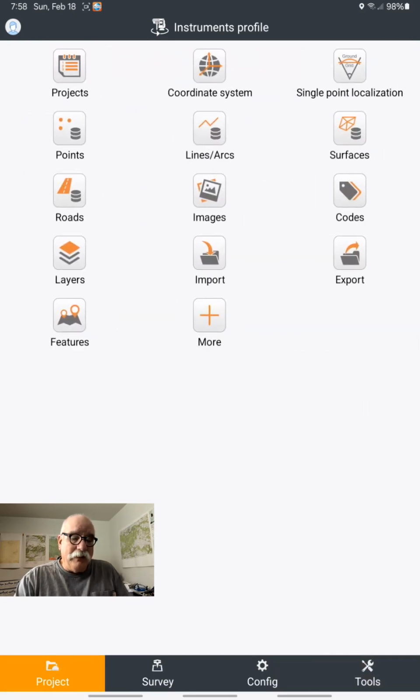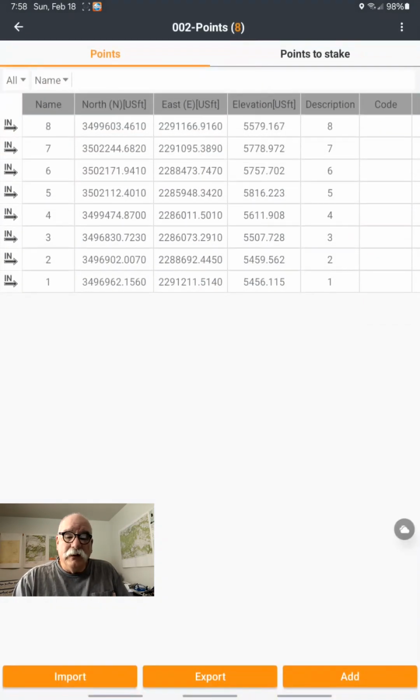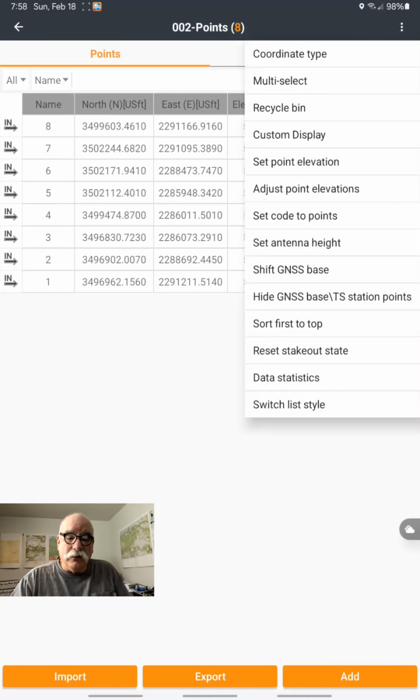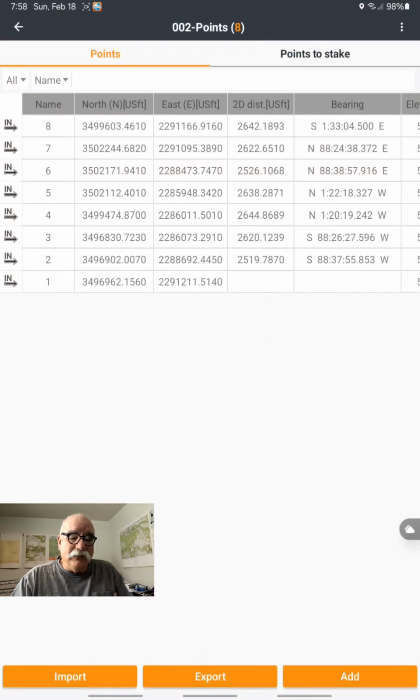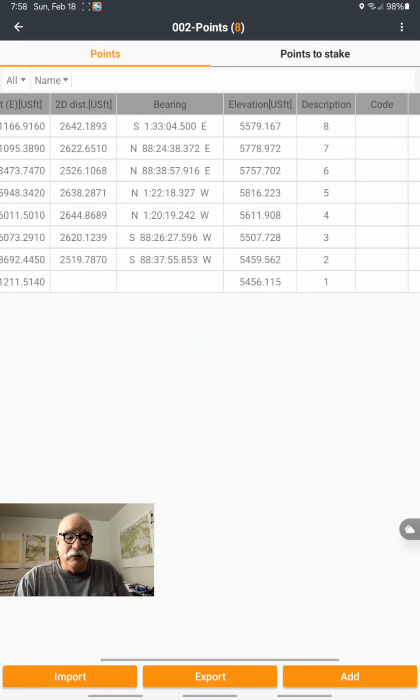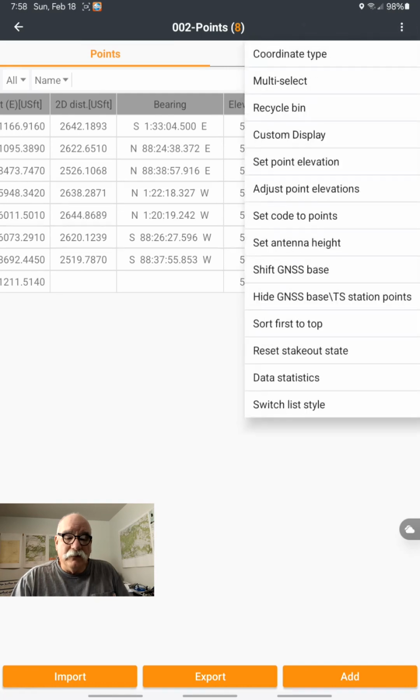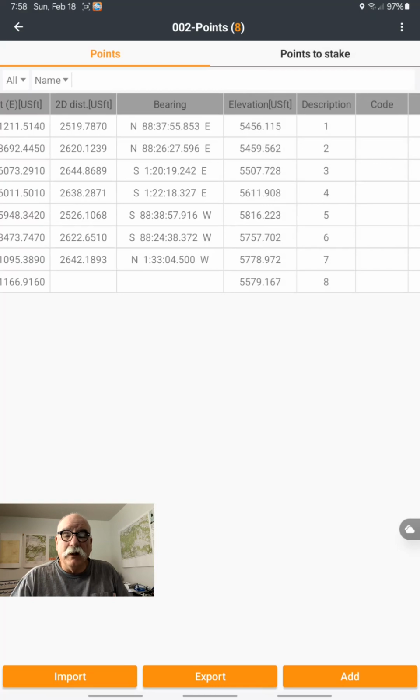Probably the simplest way is just to go to the point list, and once you get here, you can customize the display and ask it to display the distance and bearing. I'm going to click on this distance line here, and I'll change the order. And now my list has the northing, easting, and then the distance and bearing between the subsequent points in the list. If the points are entered backwards, I can just come up here and click on Sort First to Top and reverse the order in the point list.